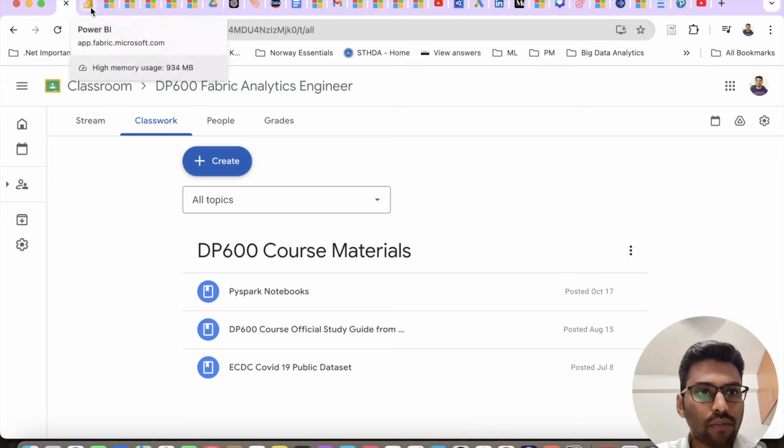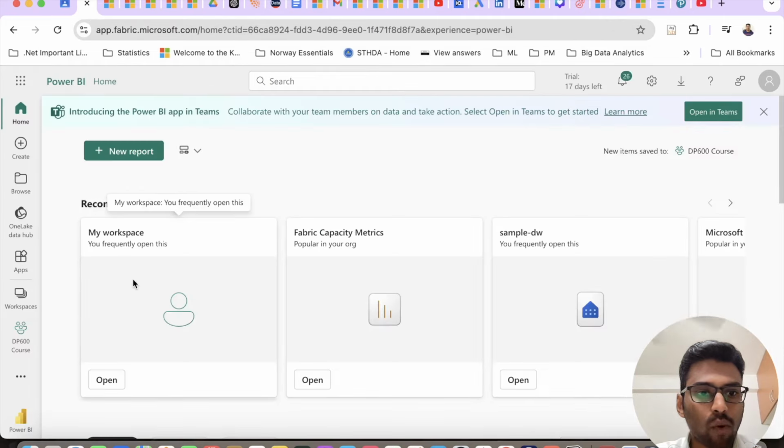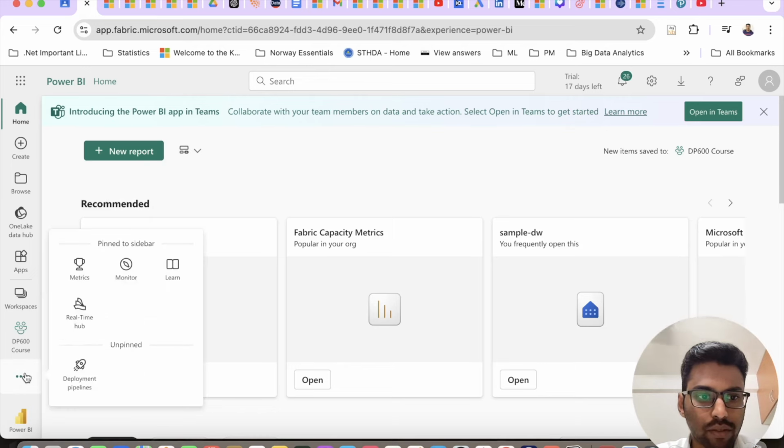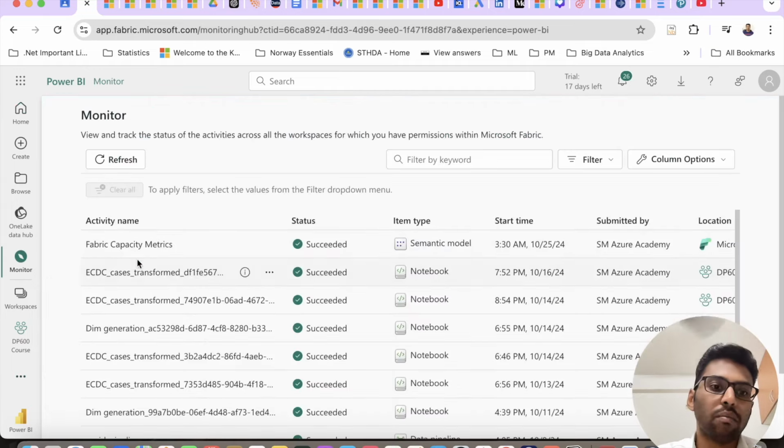Let me come back to the Fabric portal. So we'll look at the monitoring tool as I mentioned earlier on. Let me navigate to, so you can see here, once you click on these three dots, there are different things you can pin. Okay, and if I navigate to the monitor section, there you go. You can see all of the activities that we performed recently in the Fabric workspace, and you can see the item type, be it semantic models or notebooks. So all of the activities will be listed here with the status, whether it is successfully completed or failed.